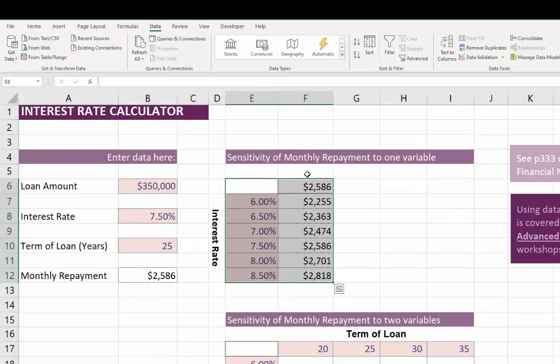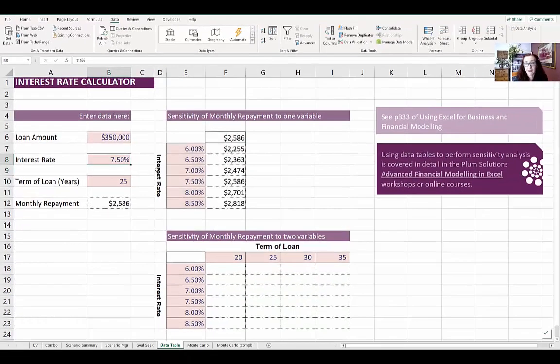What it's done here is it's taken the original input that you gave it and said, what if it was 6%? What if it was 6.5%? What if it was 7%? So it shows it all in one single table. I'll go through that again just in case you missed it. I know it's really quick. Because it's an array formula, you need to highlight the whole lot. It won't work if you try to delete one of the cells individually. So you need to highlight the whole lot like that.